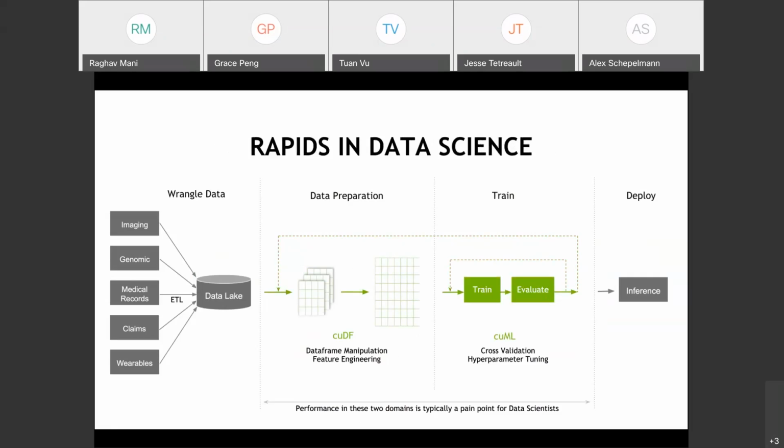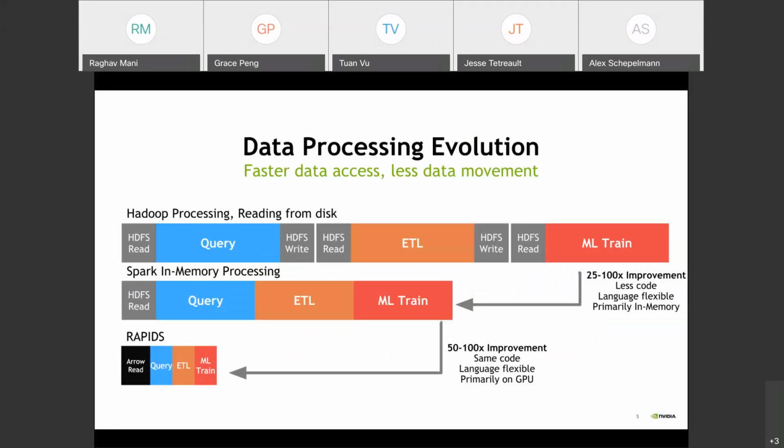Now, to understand how this works, let's take a trip down memory lane as to how data processing technologies have evolved over the last 10+ years. As data sets started to get big, Hadoop was the big game in town. When you needed to do processing of data that could not fit in the memory of a single machine, and you needed to scale out, Hadoop was the way to do it, which was great.